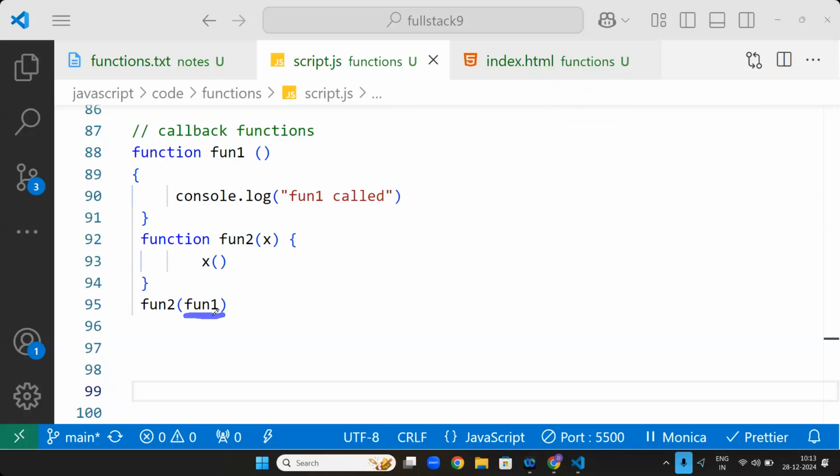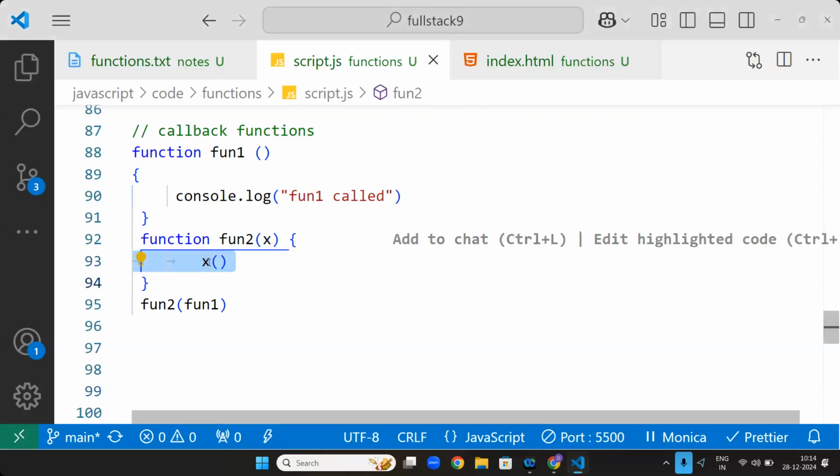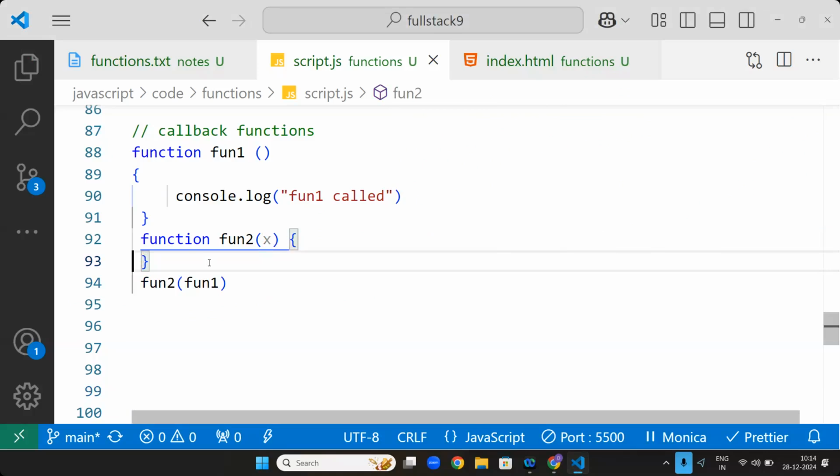Callback is just like saying, I will call you back later, not now. So fun2 is taking fun1, but fun2 is taking it like, I will call it later, not now. What is the name it is receiving it as? Imagine in your code, X is not there. Now tell me, will it print fun1 called or not?